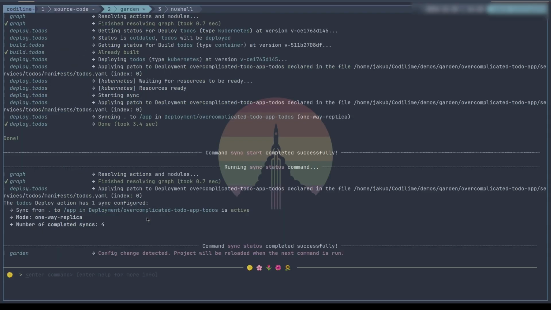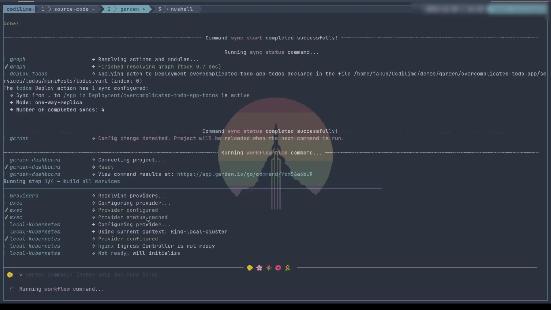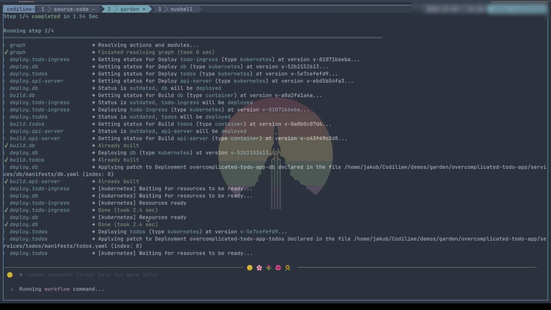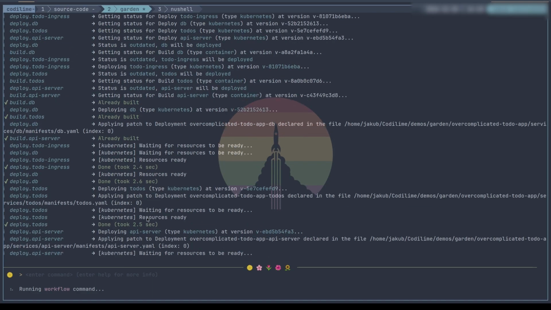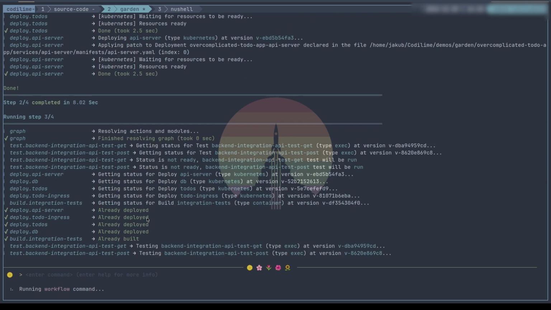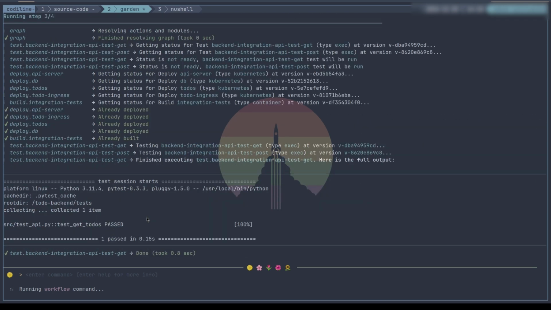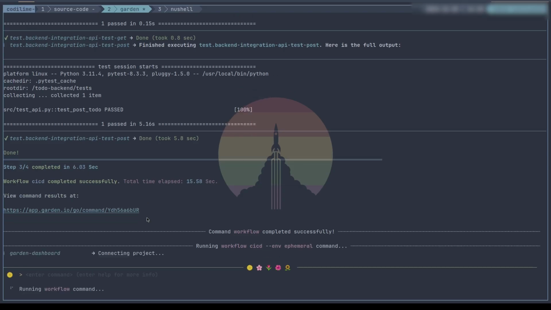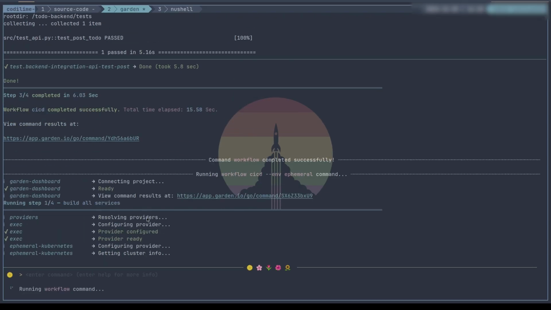So let's move to our Garden dev shell, and to run a workflow, we need to provide the workflow name that will run this workflow locally. But we can also run it specifying environment.